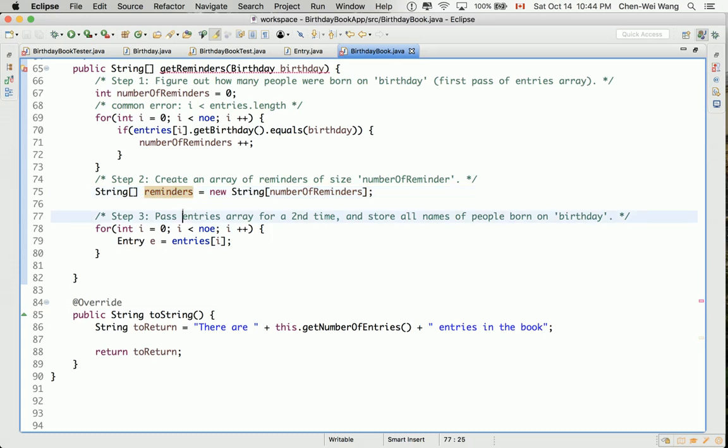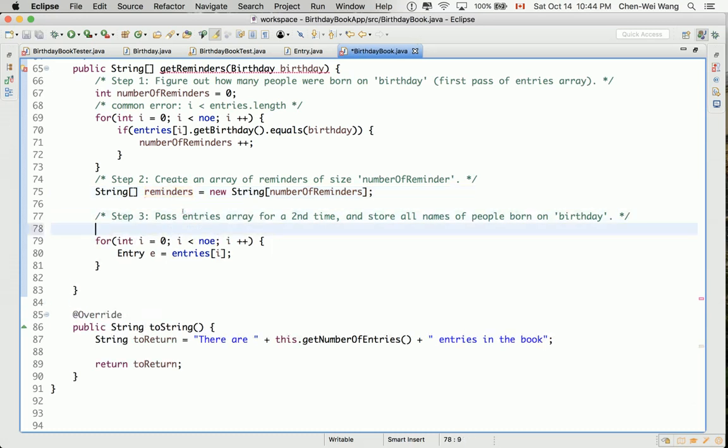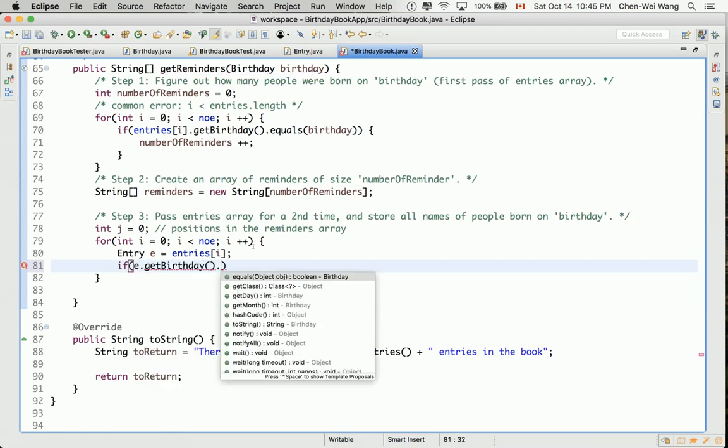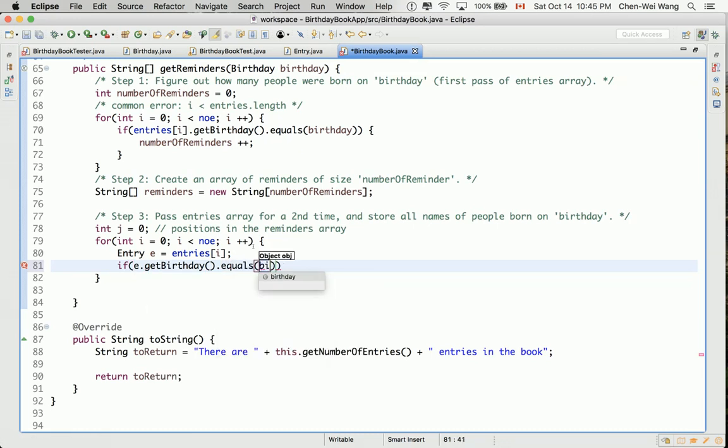Okay. So now what we should do is have an extra loop counter. Integer j is 0. I'll say this is the position in the reminders array. Okay, that's something you should really try to trace and try to understand. This method is slightly more complicated than the methods we defined before. Okay, so now entry E is over here, and then we say if it is the case that e.getBirthday dot equals birthday.